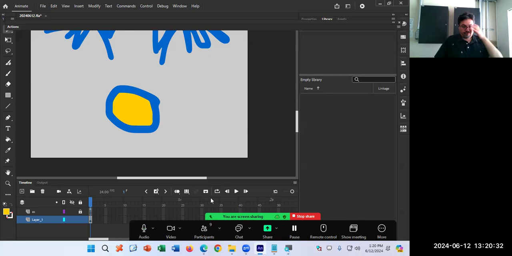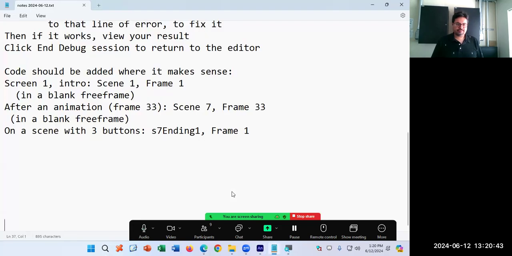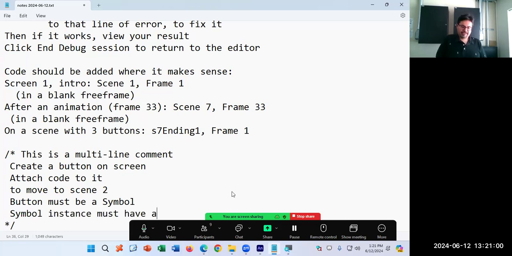So this needs a little bit of setup, as I said there in the code, in the notes. Also write it over here, where I'm also going to say, button must be a symbol. Symbol instance must have an instance name.